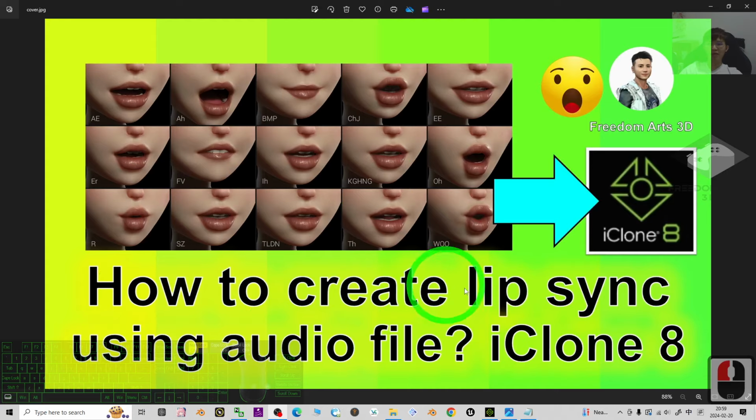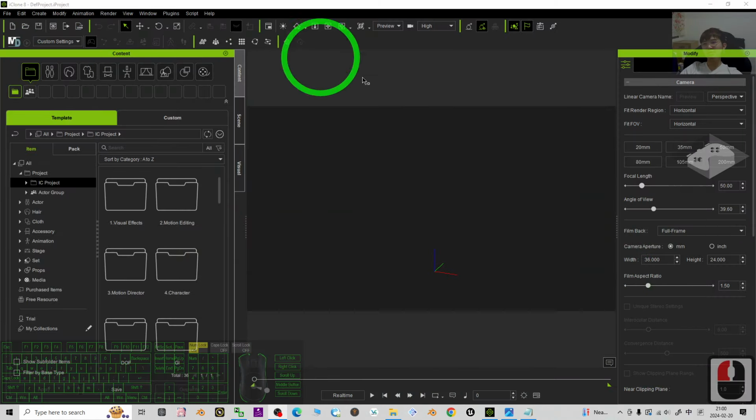Today I'm going to show you how to create lip sync mouth talking animations just by using an audio file like MP3 or WAV for your iClone 8 3D animation software. So from now, I'm going to show you step by step. Now this is the iClone 8 3D animation software.